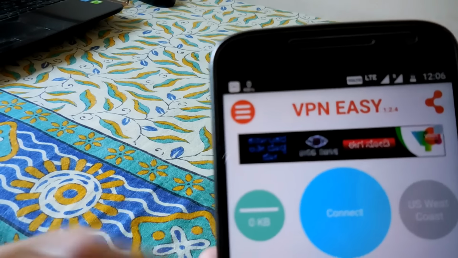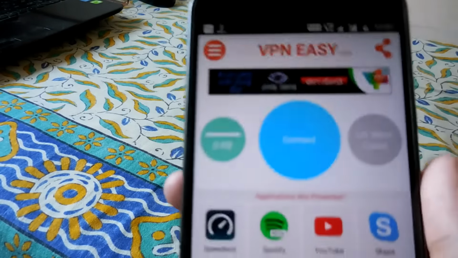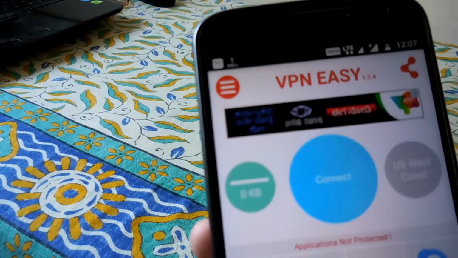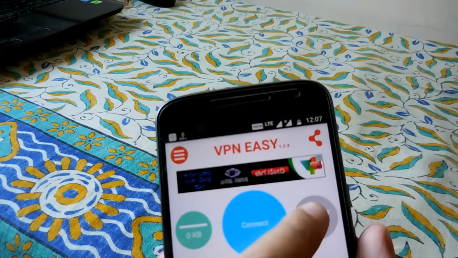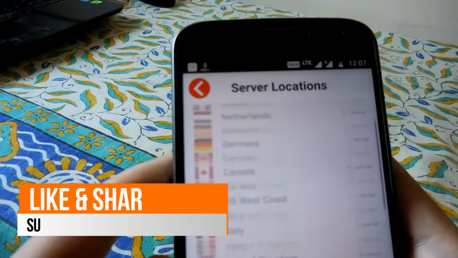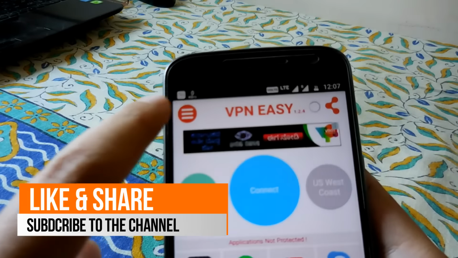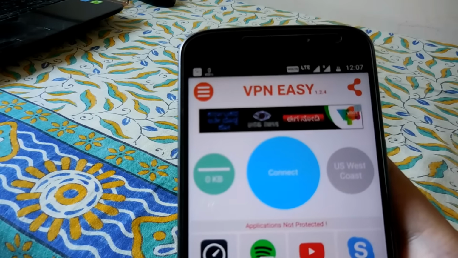The first tab would give you an idea how much data you have consumed through this application. In the second tab you can just click on connect to get connected to the internet, and the third tab is for selecting the server. If you click on the third tab, it will give you different server locations from which you can choose which server you want to get connected to. And if you want to have a safer experience on the internet, definitely check this application out.